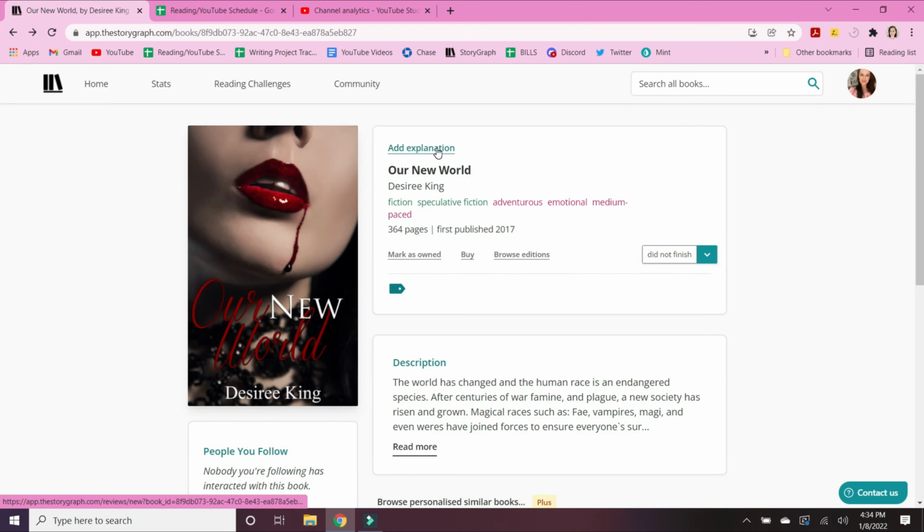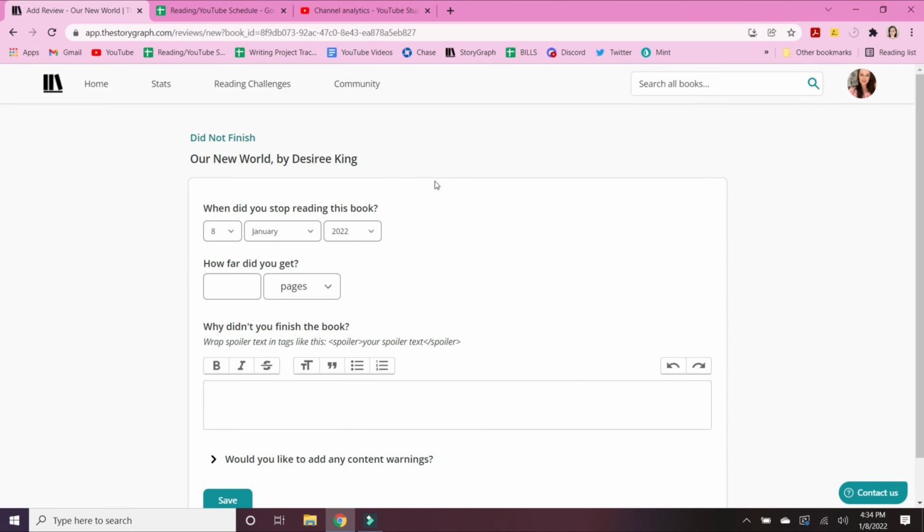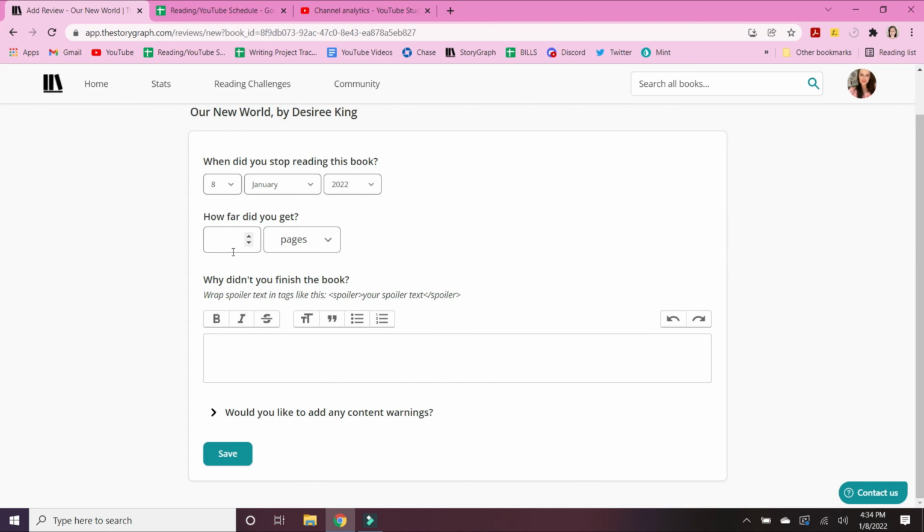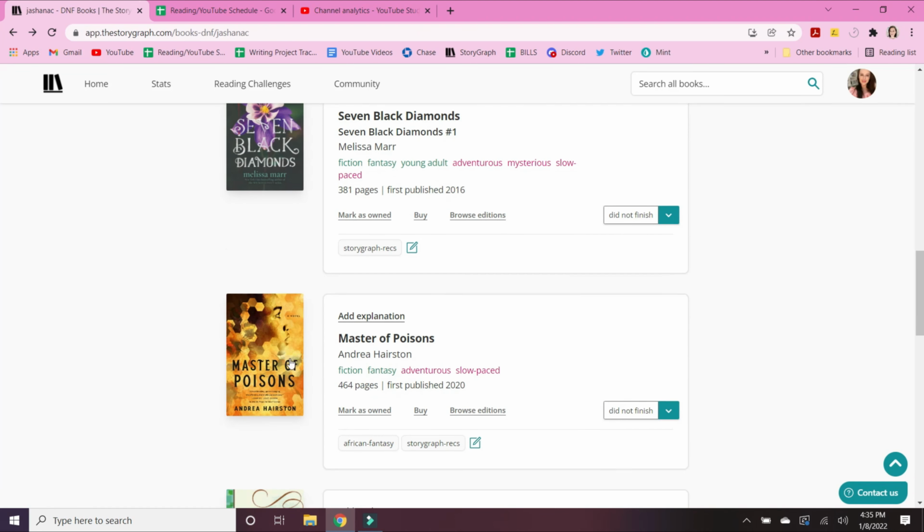When you DNF, you can then add an explanation, and it will automatically put this in if you do it right away. I clearly did, or did I even update this one? This one I barely got into. I might not even have done a status update on it. I don't think so. Okay, here we go. I know I had updated on this one.